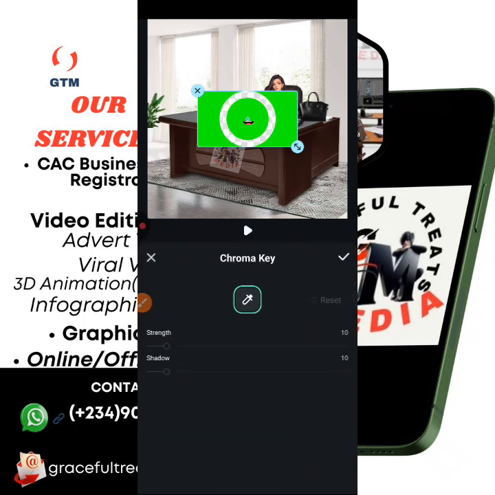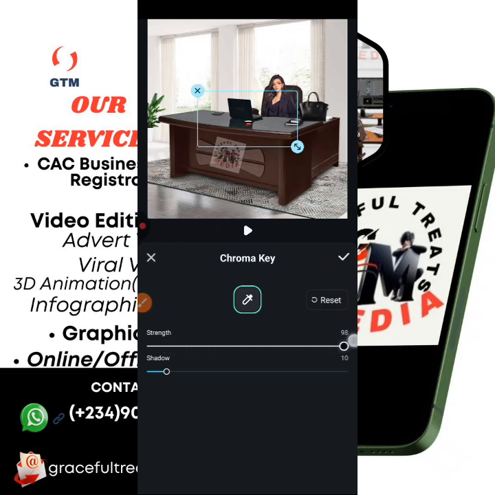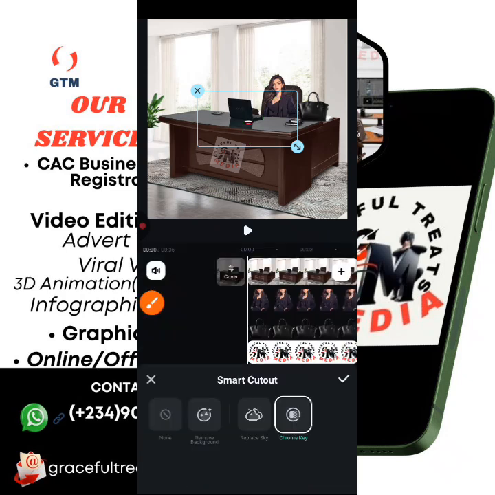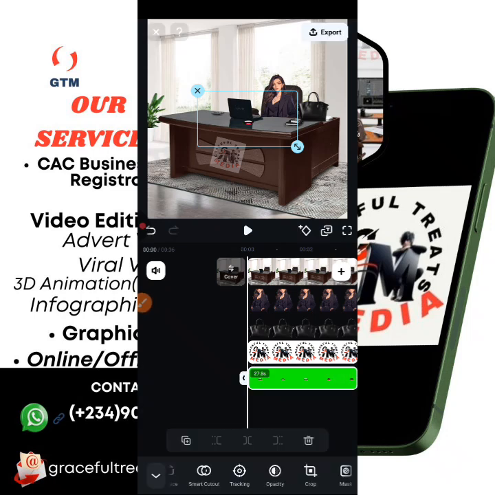So you see this circle, place your finger, most preferably your index finger, inside the circle and then shift it in any direction, just a bit. You'll notice it will change immediately to green. Make sure it changes to green. Then at the bottom left, look at the option where you have strength. Increase the strength level to 100, which means you are removing the green color entirely. Then increase the shadow level a bit. Then tap on the mark button. So the green color is gone.